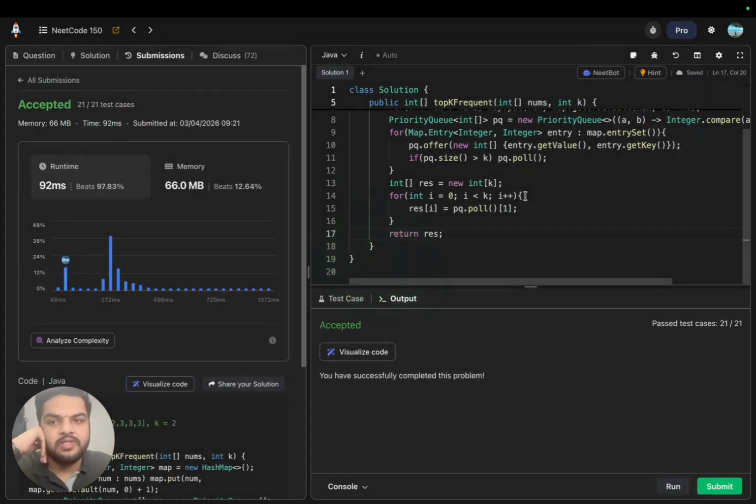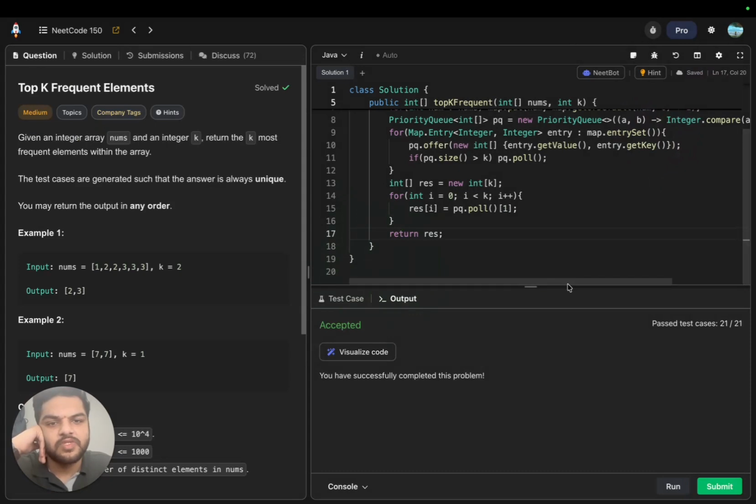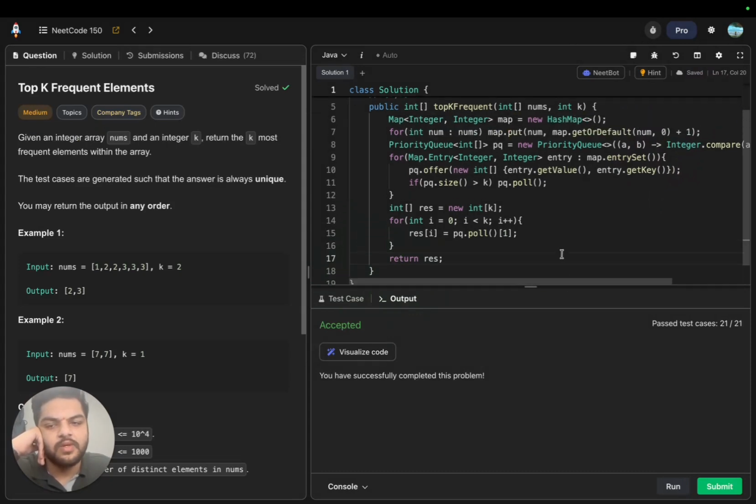The time complexity would be O of n log n, because we are pushing elements into the priority queue. And the space complexity is O of n. That's about it.